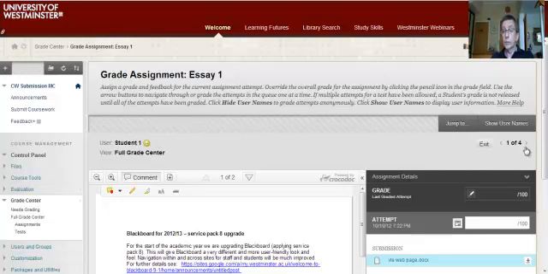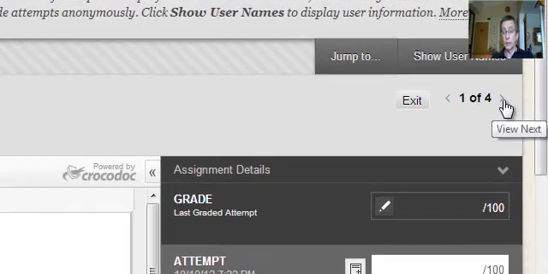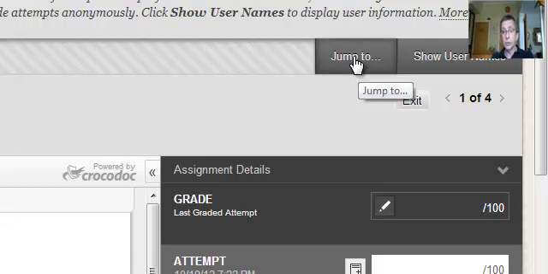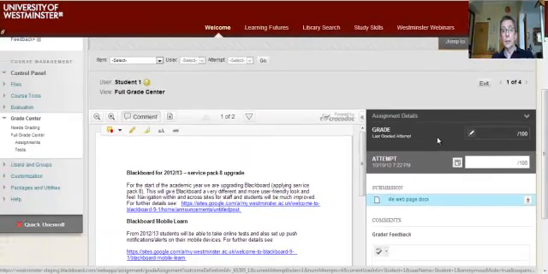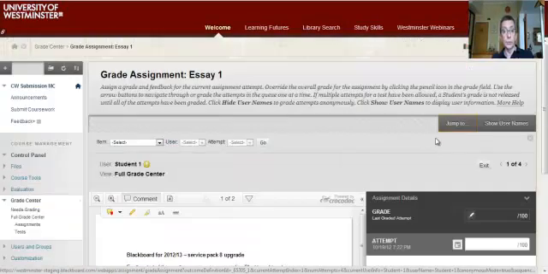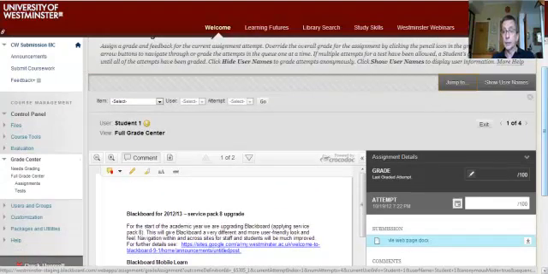I just want to show you over here as well, when I've finished marking this student's work, I can use this navigation button here to move to the next student in the class. And equally, I can move back and forth between different students. I can use this jump to option to jump to the next student if I wish to.